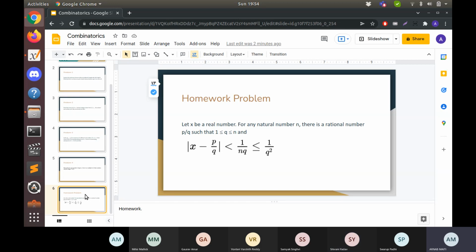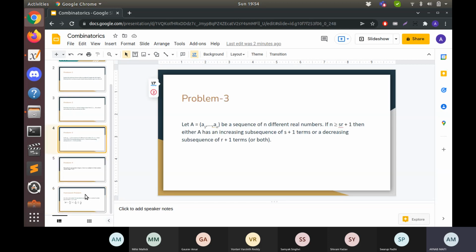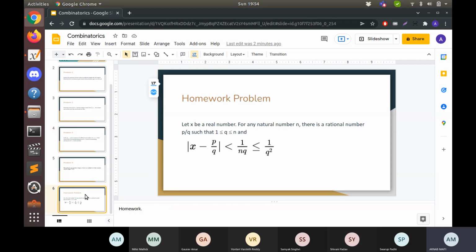I'll upload it. And whatever I covered today is from chapter 4. The chapter name is Pigeonhole Principle. So for question 3, you can have a look through that book and try to read the proof properly. The solution to this question is there in that book. You can try it on your own, and then if you don't get it, go and look in that chapter.